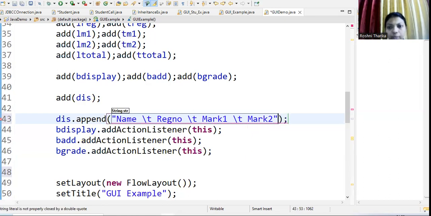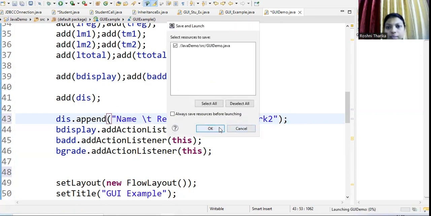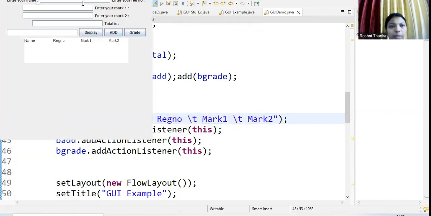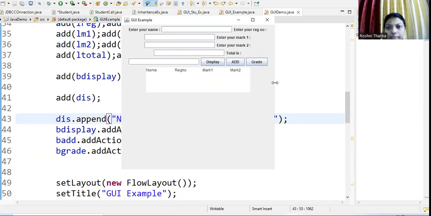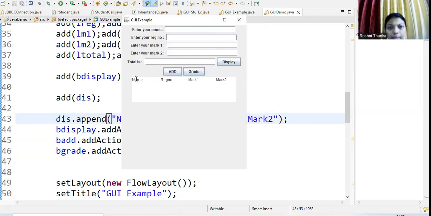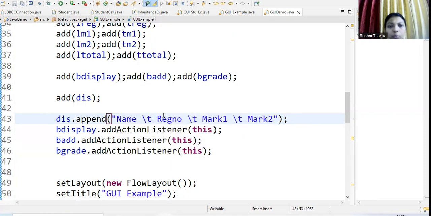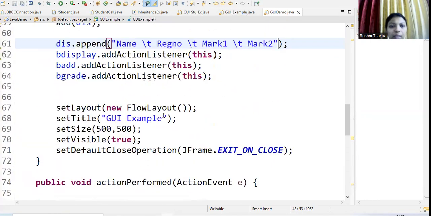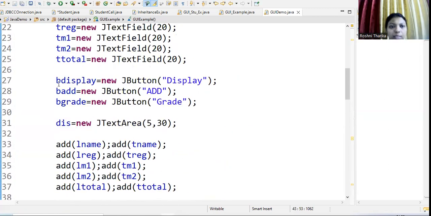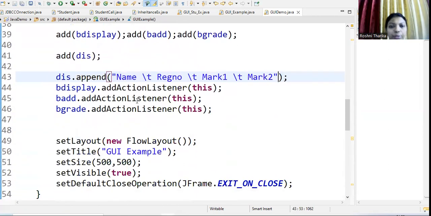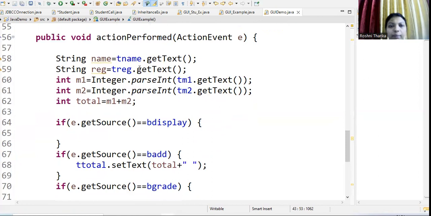Okay, so finally we close this. Now when I run it, you can see in the text area the title is coming: Name, register number, mark, and mark 2. That's fine. Now what I want to do is, when I click on the Display button, it should show all the data entered inside the text boxes.